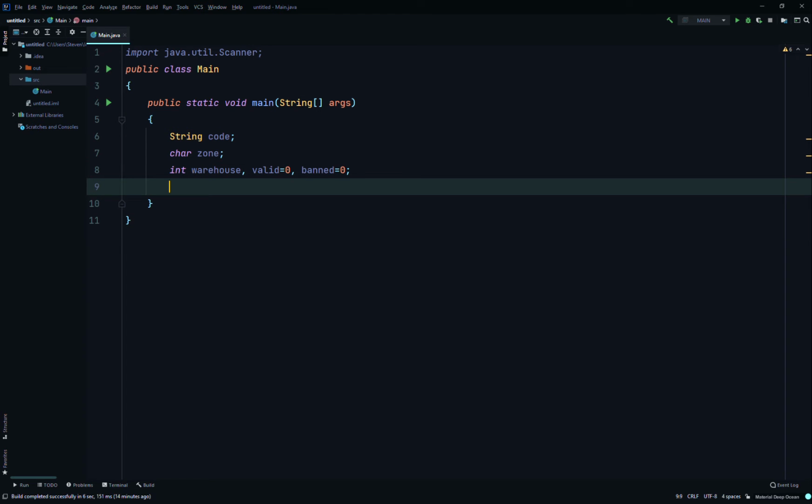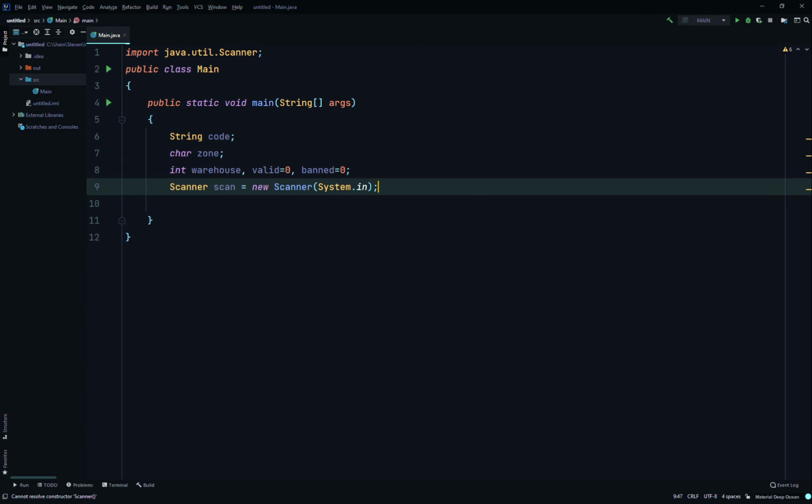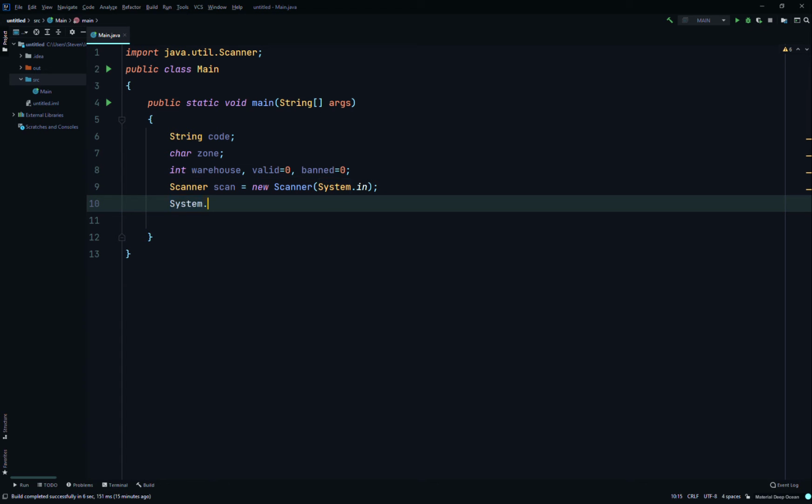And then we'll create a scanner object. So we'll say Scanner scan equals new Scanner(System.in). System.in is an input stream. Then we'll System.out.println, we'll say enter product code or type stop to quit.